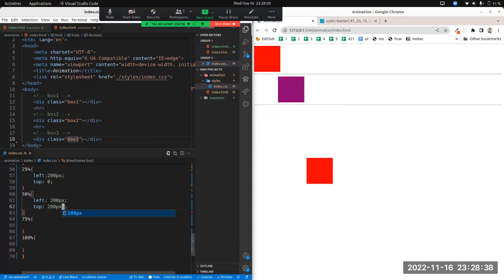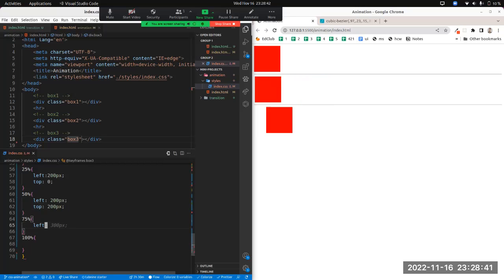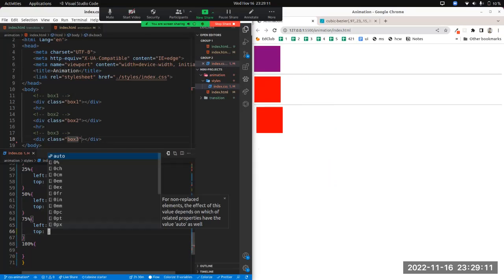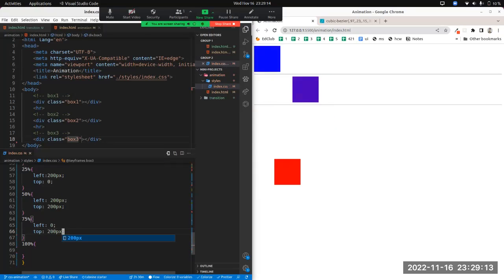Now at 75%, I want left will be 0, because I want it to move to this left, means left will be 0. And top will be, the box should be 200 pixel from the top.